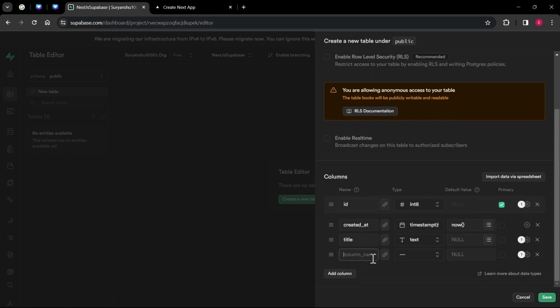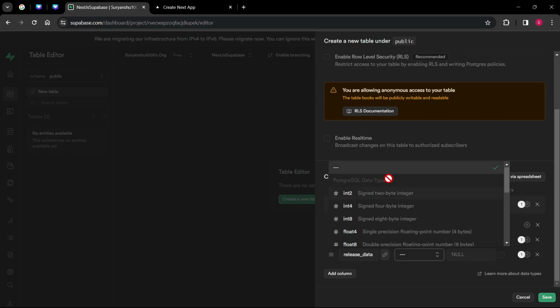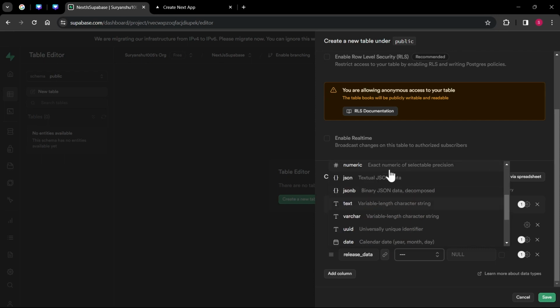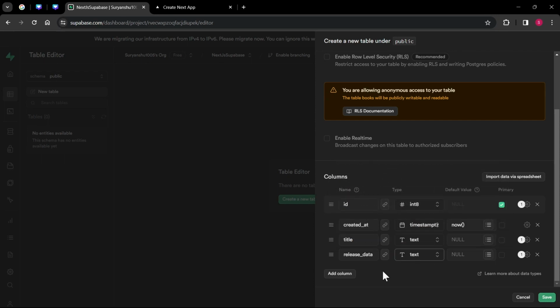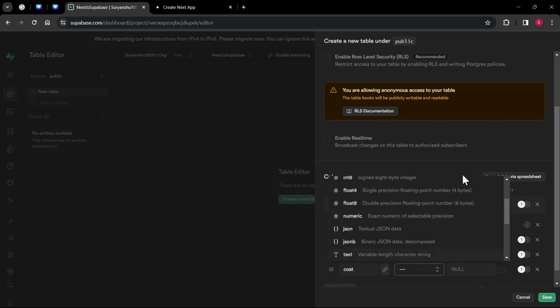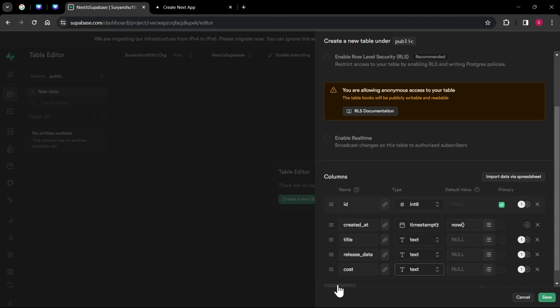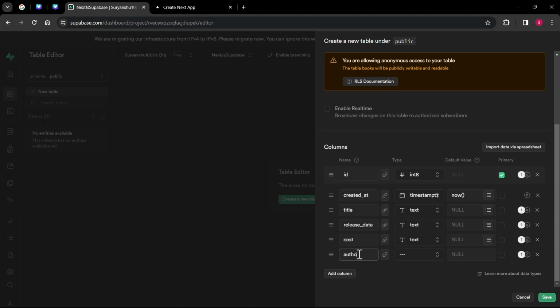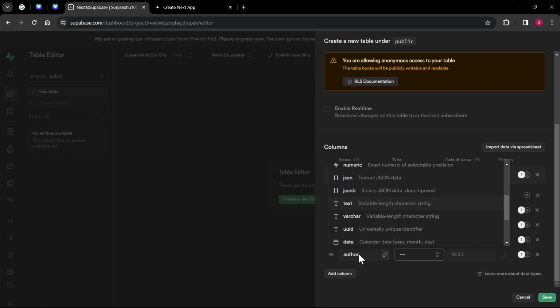Let's go and add more. I can do release date. It can be of text as well. Let's add some more. I'm going to create a cost. It can be a number, but let's keep it text for now. And one more, I'm going to add author and make it text as well.